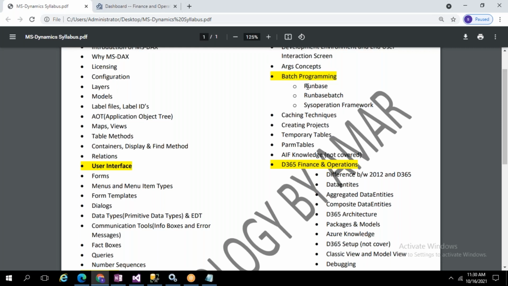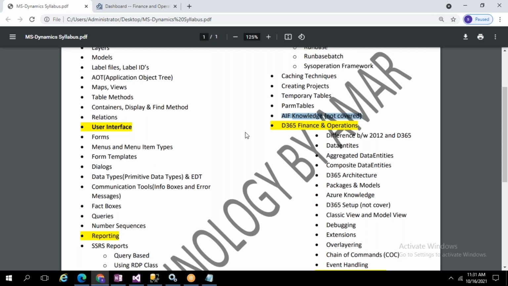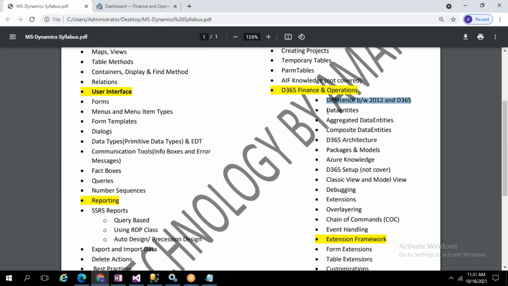And batch programming: RunBase and RunBaseBatch are not covered in depth because of the SysOperation framework in the new version. That's why we'll teach the SysOperation framework, but theoretically we'll explain RunBase and RunBaseBatch. Caching techniques, creating projects, temporary tables, form tables. AIF knowledge is also not covered because it is a deprecated feature in D365. Still, those classes are available instead of AIF. The data entity import export framework came into our software, Finance and Operations.